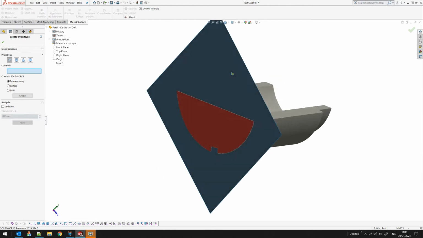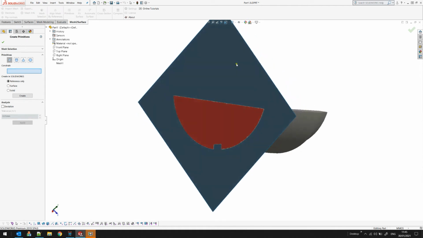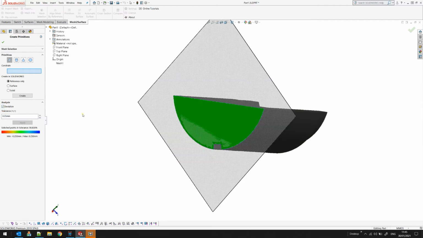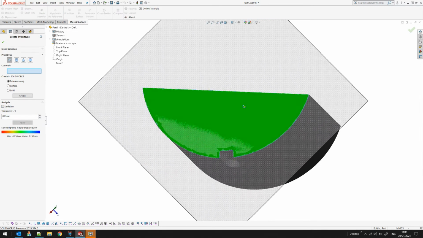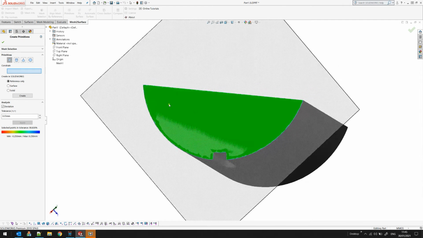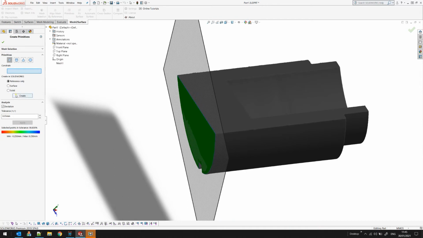The question now is how good this plane is. Is it accurate or not? As in all other tools, we have the analysis option where you can turn this on, and then you can see the deviation and how well this plane is defined. When I'm happy with this plane, all I need to do is create it as a SolidWorks entity.